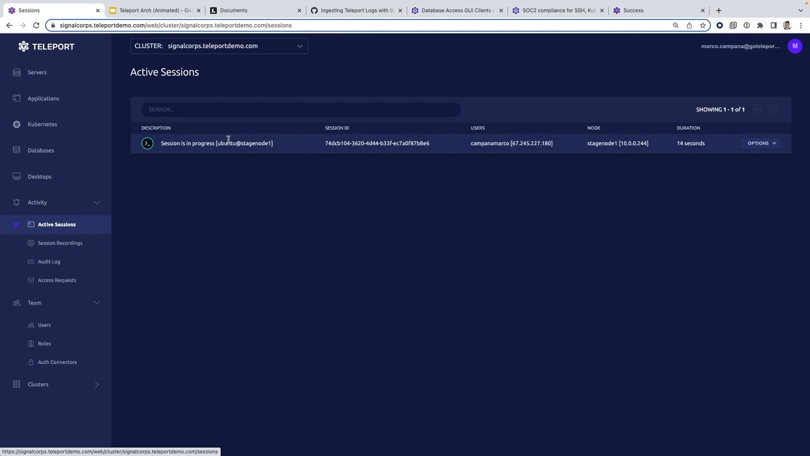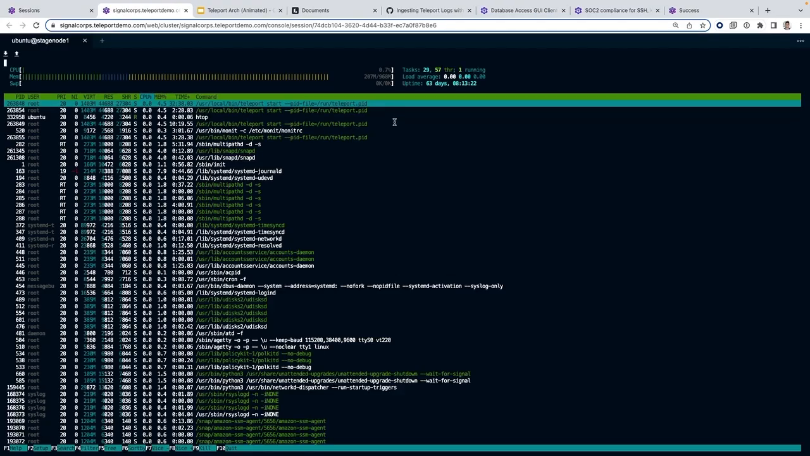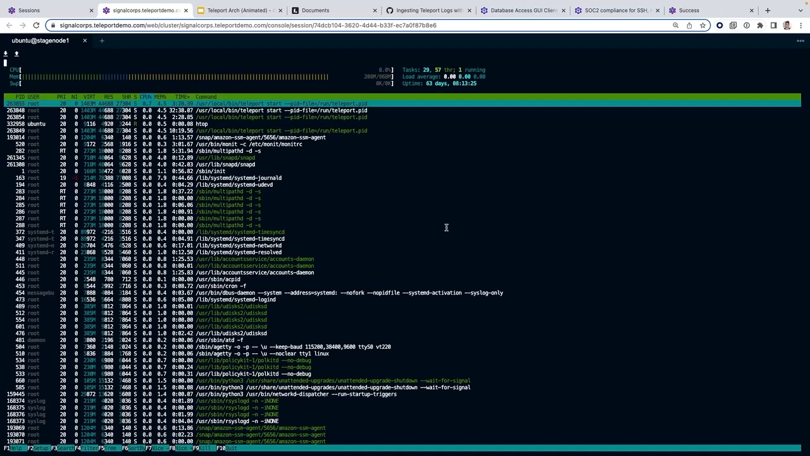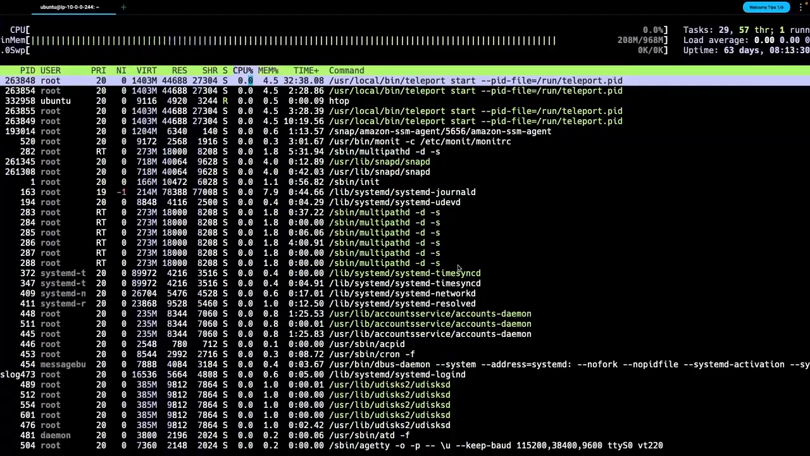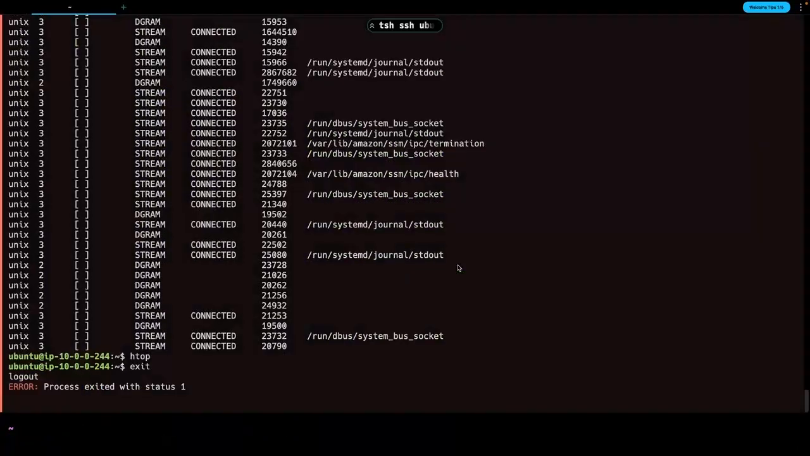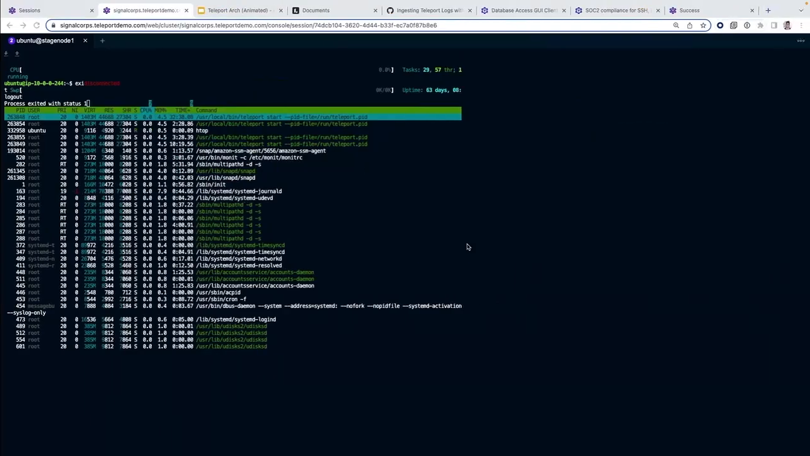So in active sessions, I see that a session is in progress, a unique session ID, which user is on that session, and which node that session is being held on. I can then join the session and monitor in real time what my users are doing on my Linux servers. If I end this session, exit out, clear that out, we'll see that I get a disconnected flag. This session is ended.